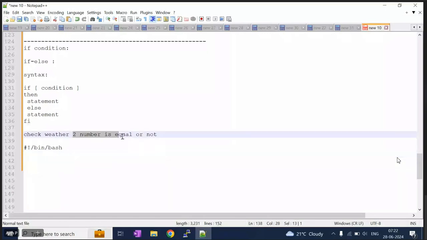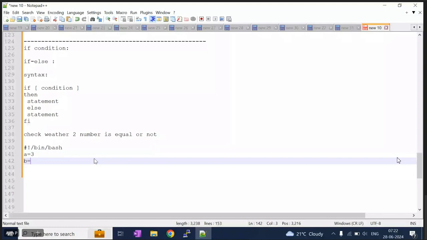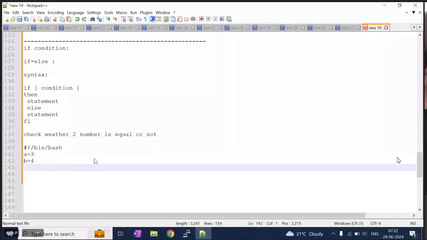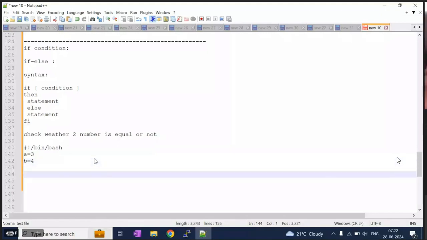So what I will do, I'll take two variables: A equals 3 and B equals 4. I'm taking two variables and assigning the values, A equals 3 and B equals 4. Then I'll start with my if condition.